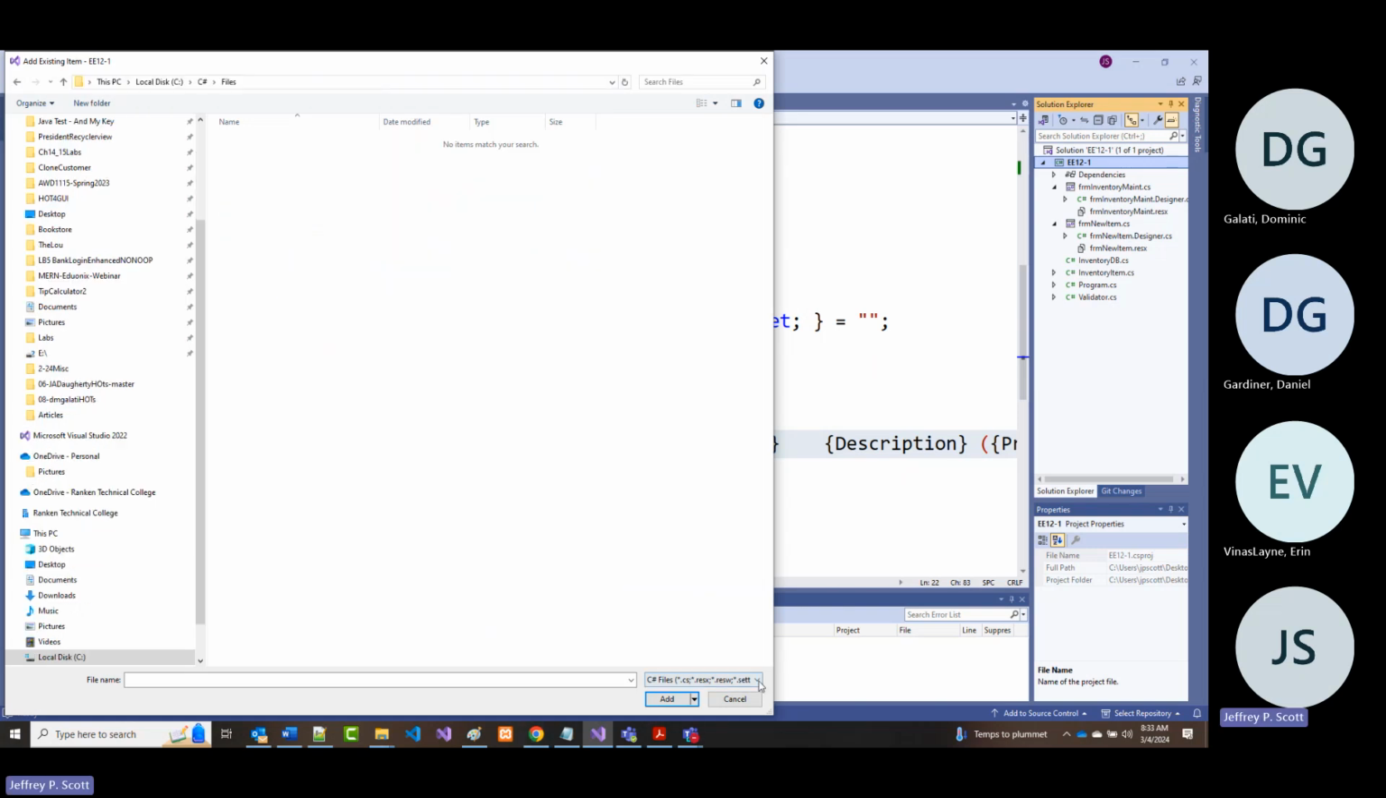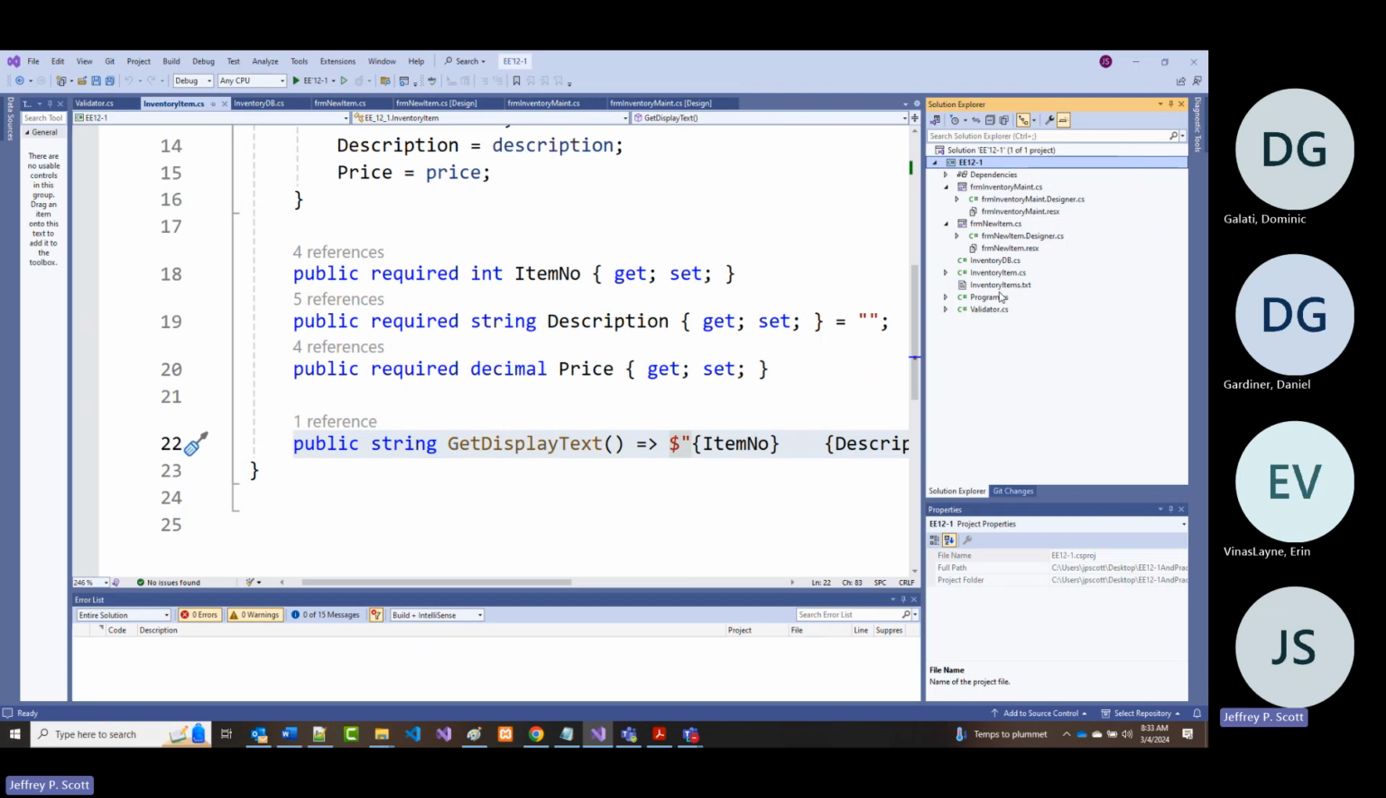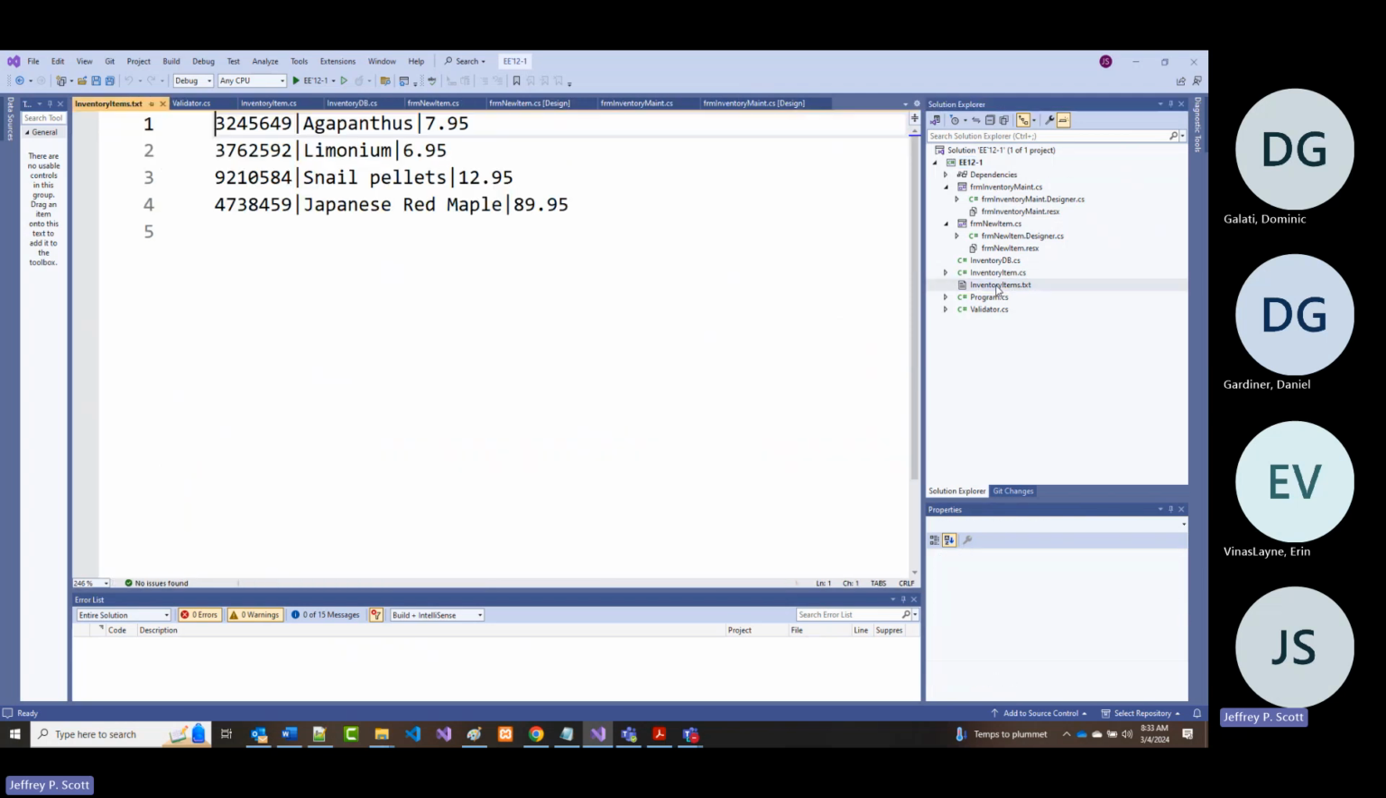All right, so those are my files. Now let's see, I've got to tell it what kind of file I'm looking for. I'll just choose all files here. I want that inventory item file. So there it is. It's now in my program. There it is right there. Inventory items.txt. Same file.